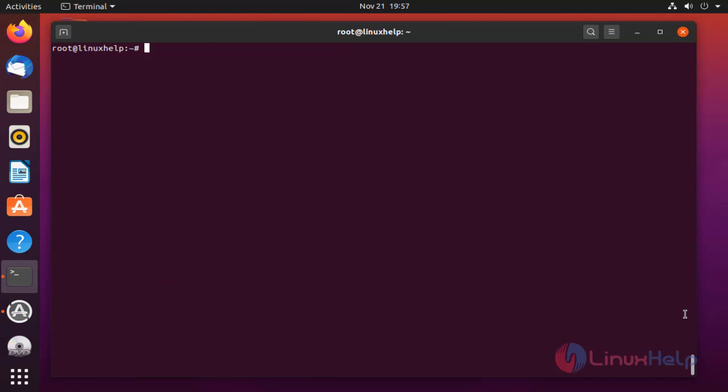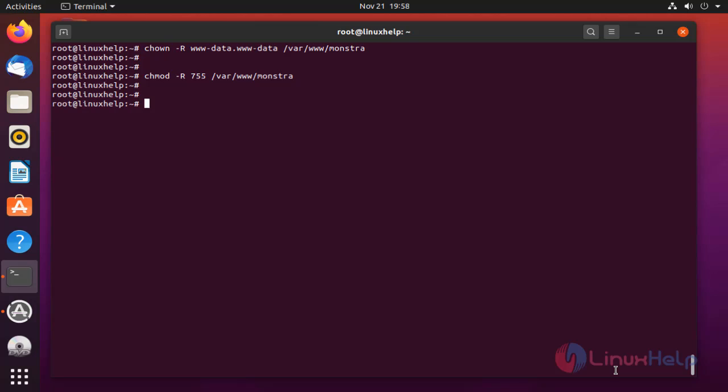Set the ownership and permission for the CMS. Set the permission. Once completed, open the Monstra configuration file by using the below command.